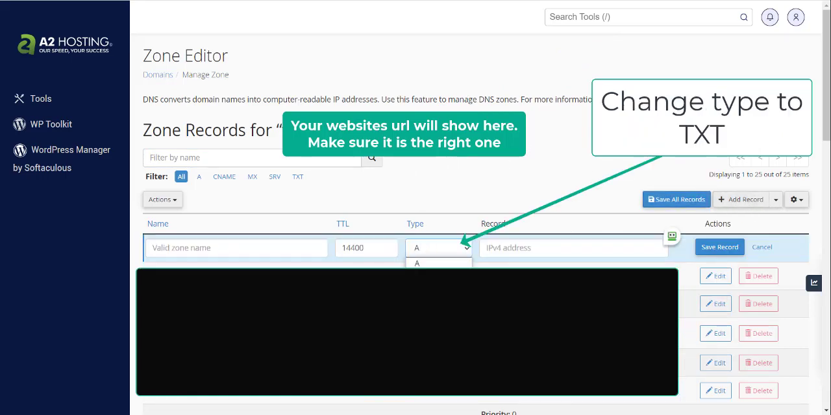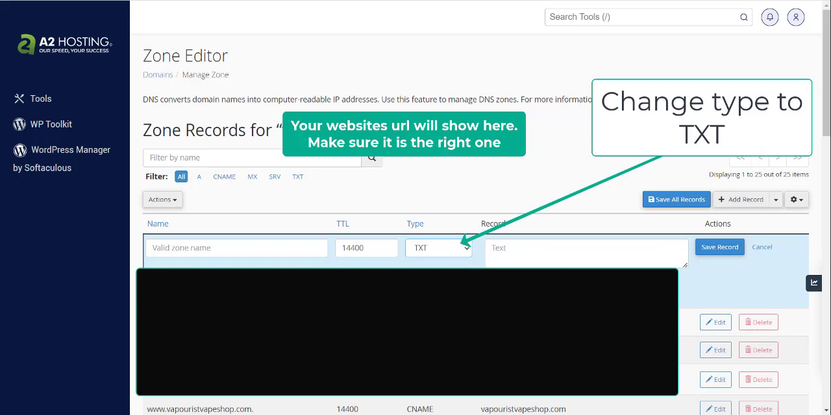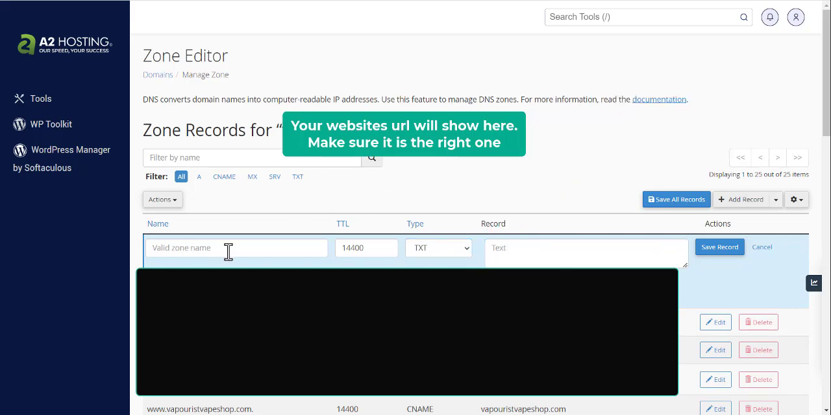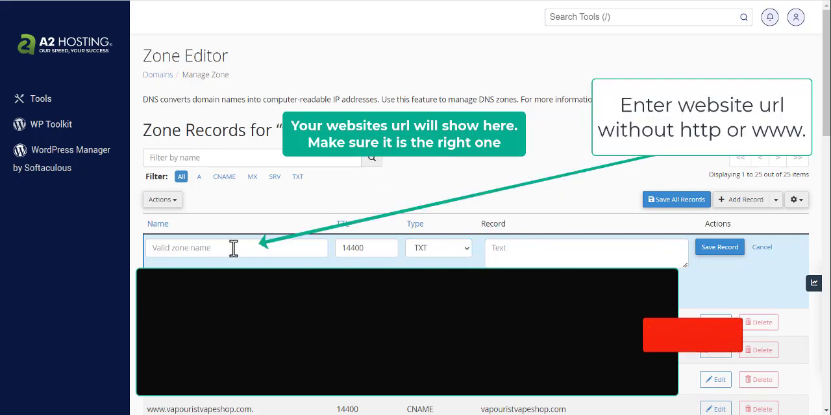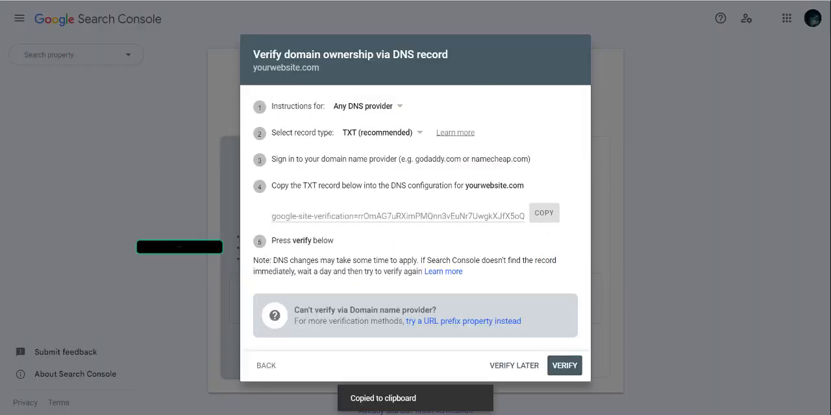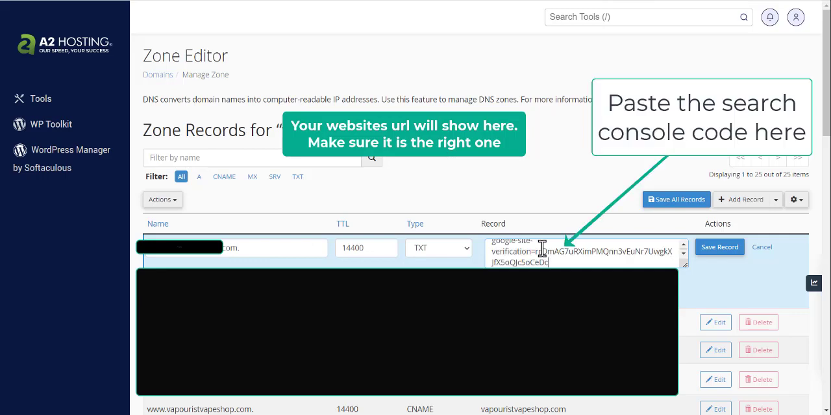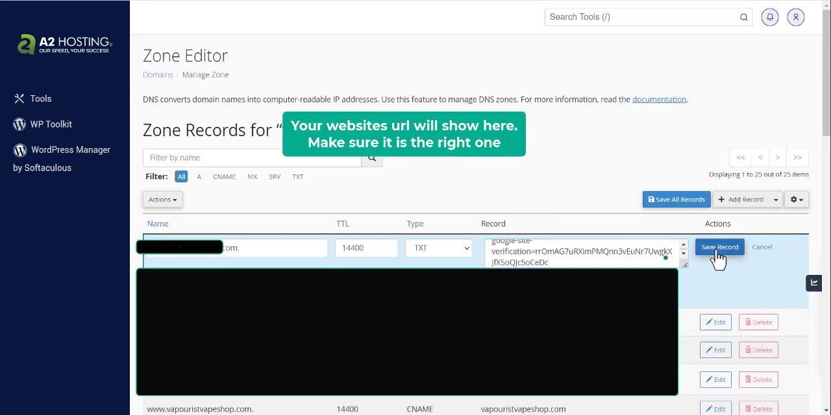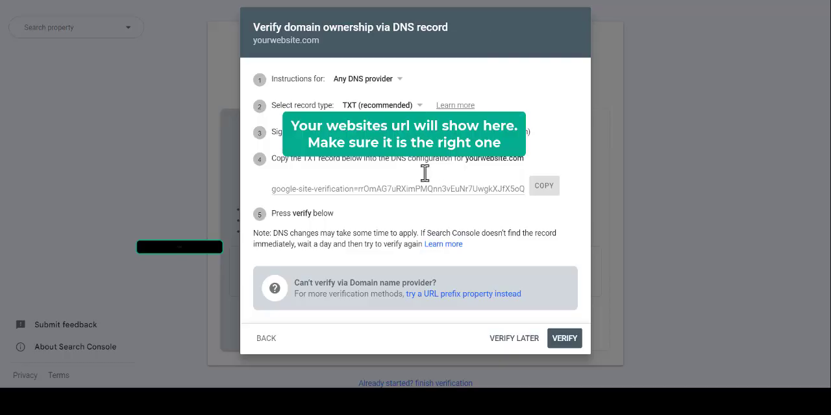And from here we will click the TXT option, and then on the valid zone name, we will add the URL of our website. That's it. And on the TXT section or under the record, we will copy and paste the code that we have received from Search Console. And once we are done, click save records.